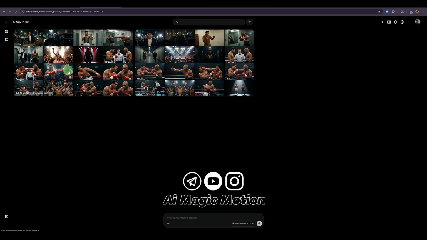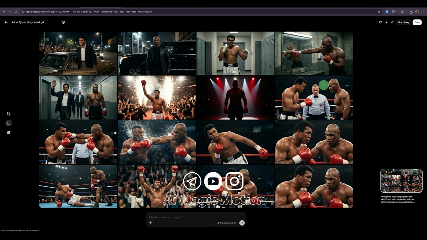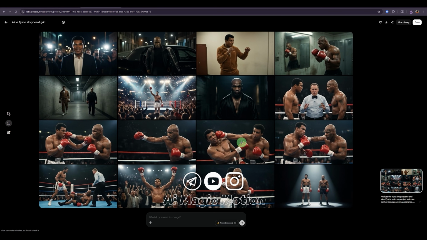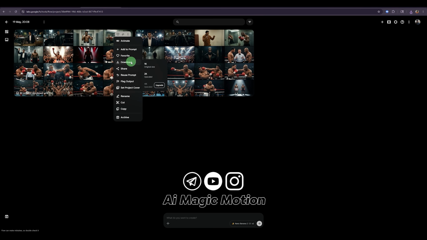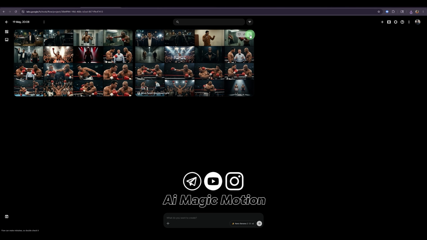Now let's look at Nano 2. It actually generated 2 different versions, and each one contains all of the storyboard frames. The image quality is incredibly impressive. What's even better is that you don't have to use the entire storyboard. You can take just one of these images and create multiple videos from it. For example, in this frame, Mike Tyson is throwing a punch, and in the next one, Muhammad Ali dodges it perfectly. Each frame can become its own cinematic video. I'll download these as well so they're ready for the next step.